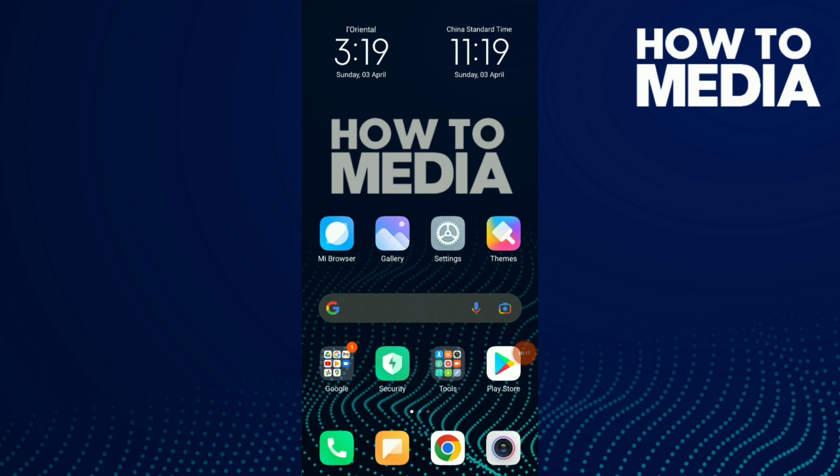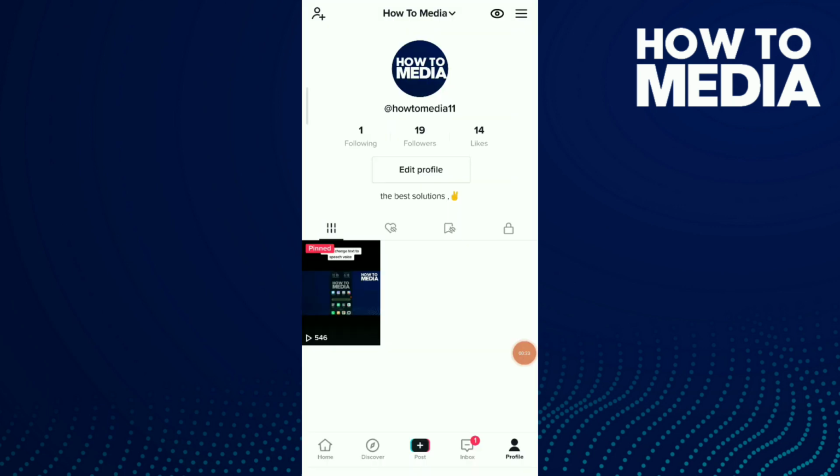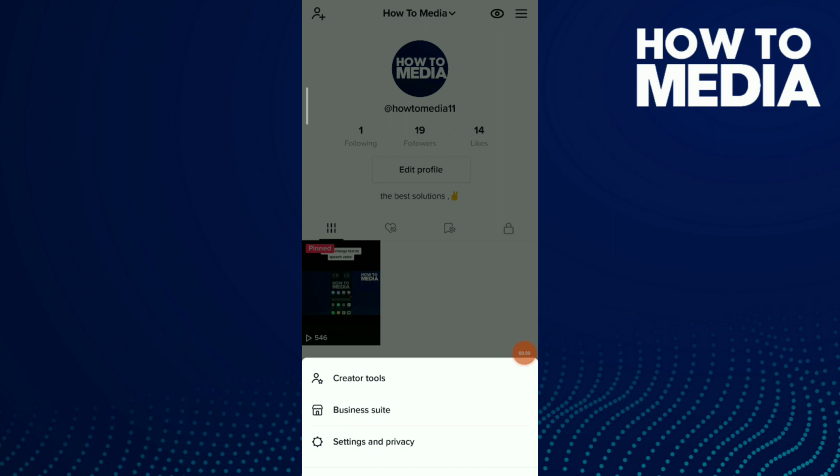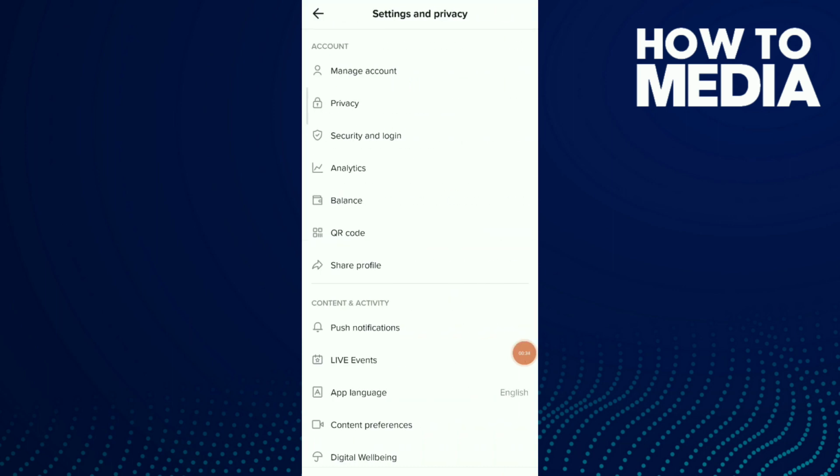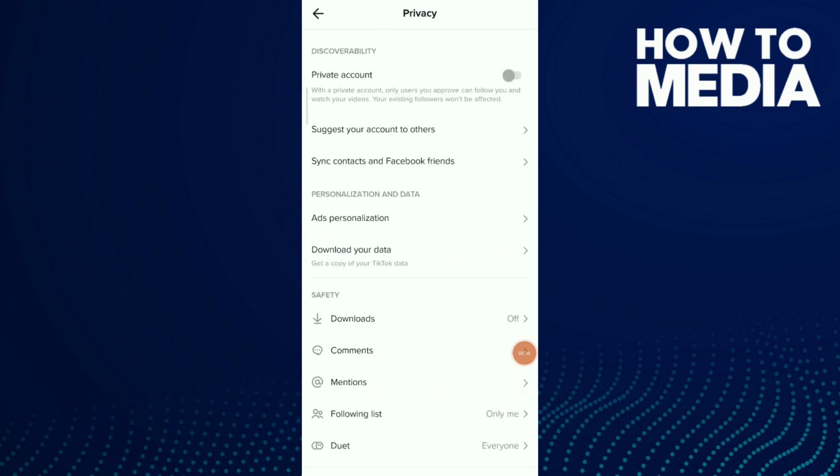First thing, go to your TikTok. You should have a Facebook account. Now click on those three buttons up there. Click on Settings and privacy. And now click on Privacy. Now click on Suggest your account to others.